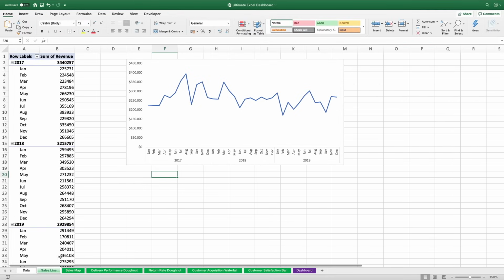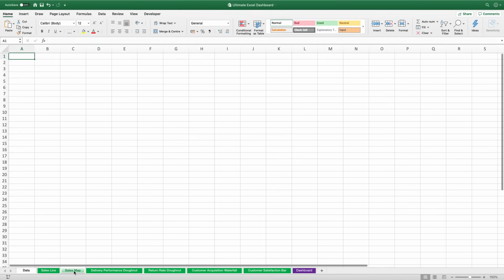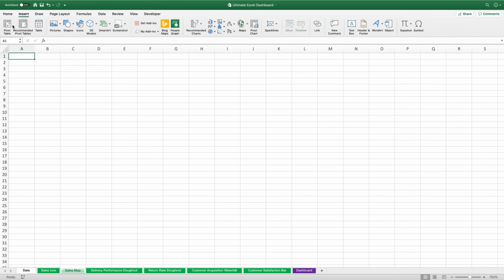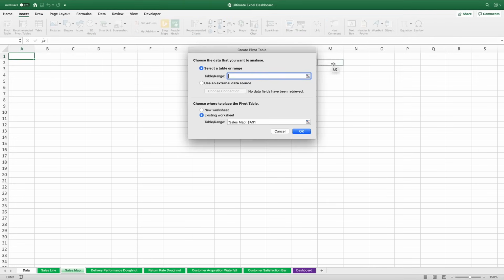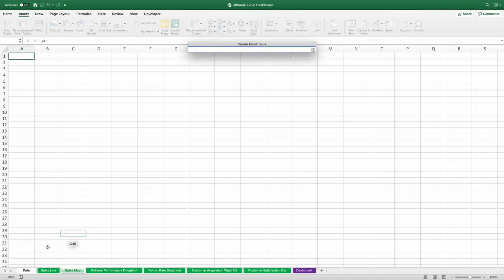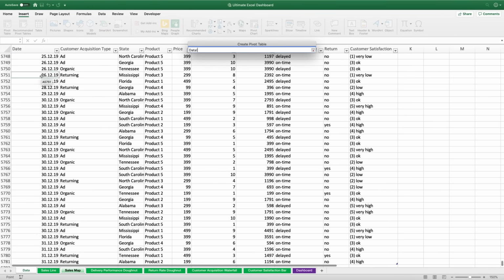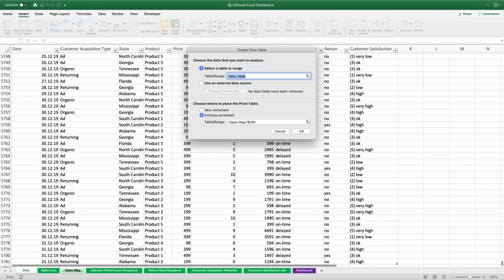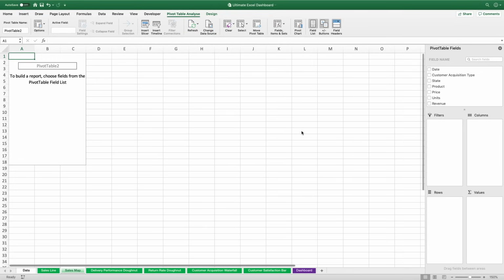which is the sales map chart. For our sales map chart, we want to visualize our sales revenue by region, to be more specific by US states. For that, we're going to insert a pivot table once again, and this time we can type in the name directly. We don't even have to reference that data sheet. Simply type in the data table name that we defined, click OK, and we are all set.